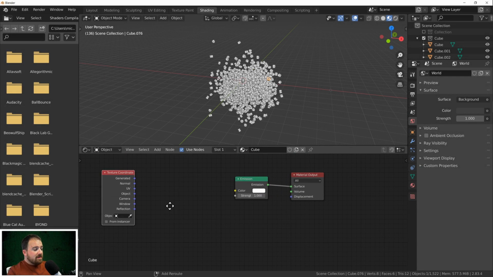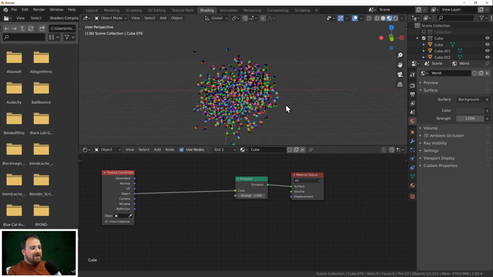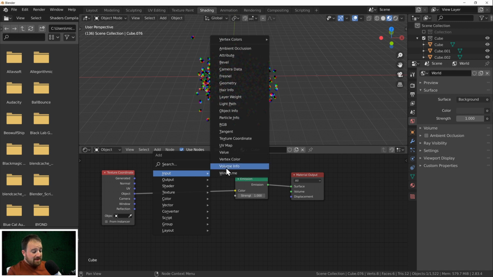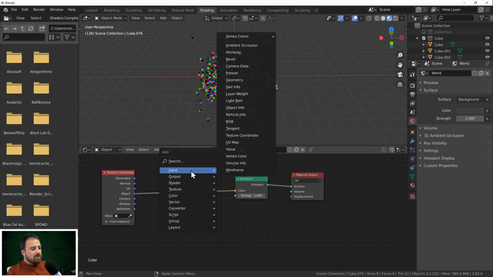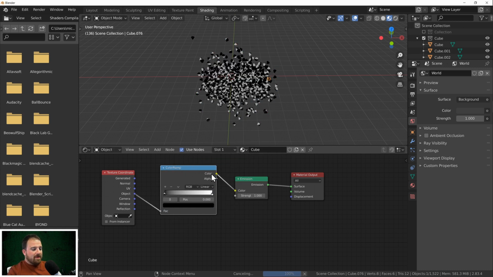And we're going to use the Object, as in the object itself, its location. But if we plug that in, oh wow, that looks pretty funky. That's not going to work for us. And in fact, if we were to then use a color ramp, which we'll get to in a bit, Camera Data is not what I wanted. Let's search for Color Ramp. Here we go. If we plug that in, that's also not what we want.